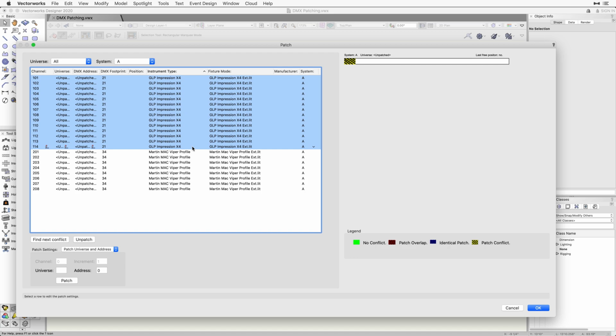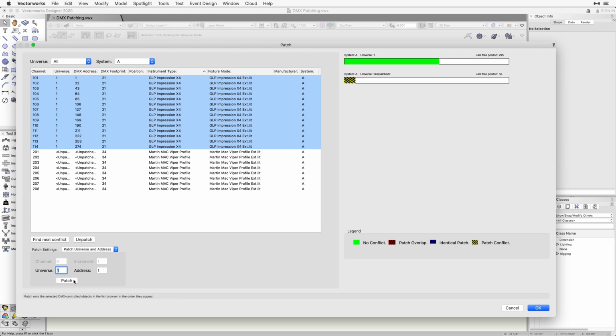To get these fixtures patched, we are going to navigate to the bottom left corner of the window. Here is where we will define how we want these fixtures patched. For patch settings, we're going to choose Patch Universe and Address, so that we can input the address and universe information all at once. For the parameters, we want the X4s to be patched sequentially, starting from the beginning of Universe 1. We will set the patch to start in Universe 1 at Address 1. With our criteria set, we can go ahead and select Patch.